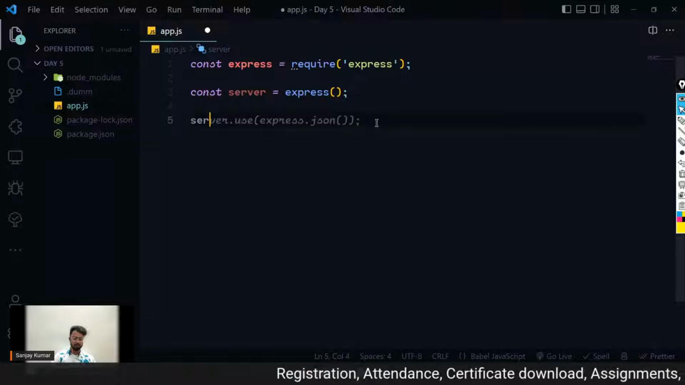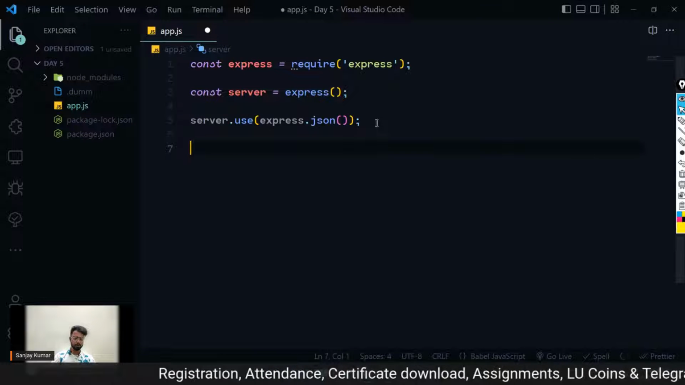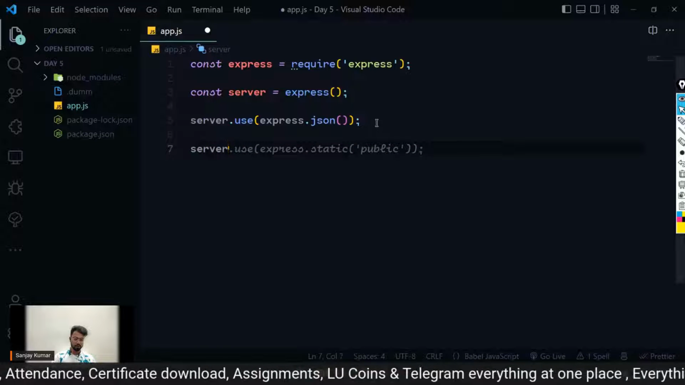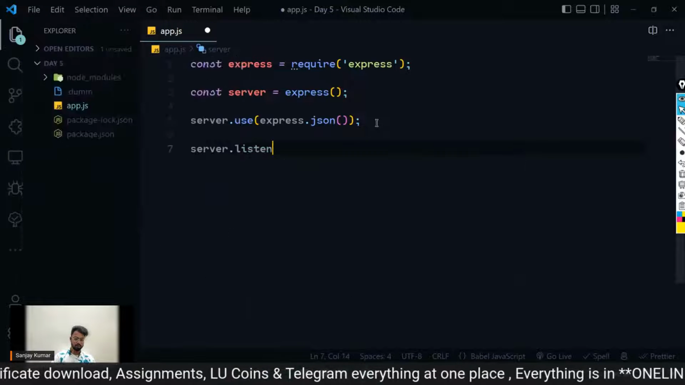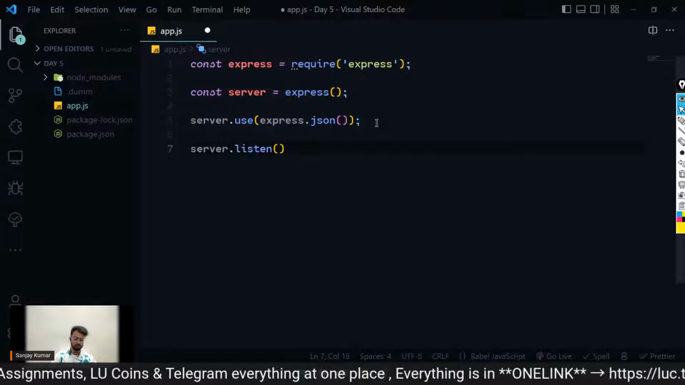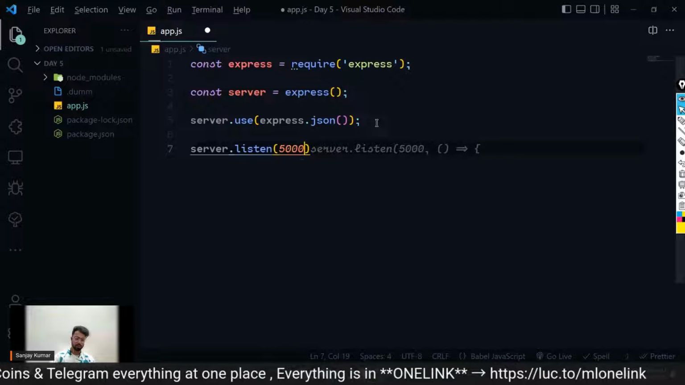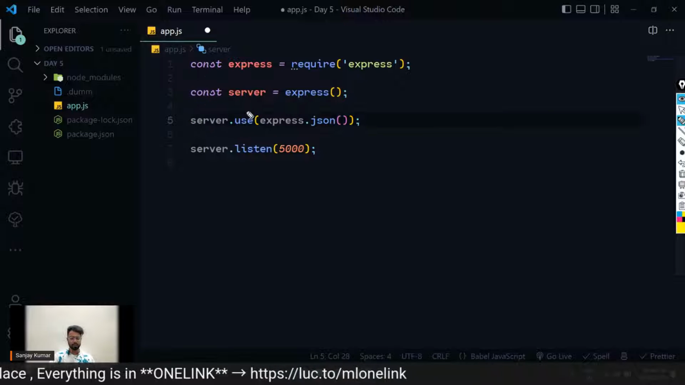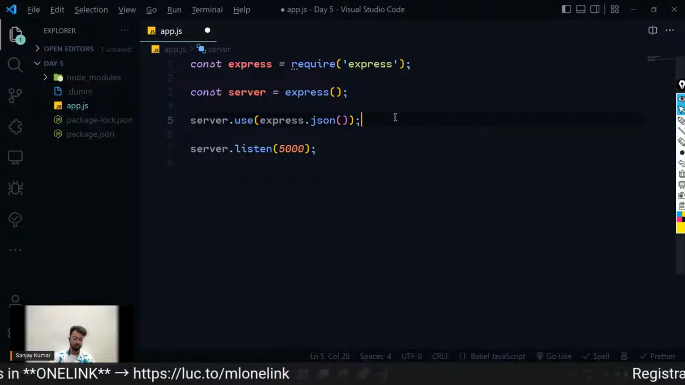Okay, so let's just start our server. Server dot listen. Let's just put a number here. So let's just use the port number 5000, and let's just give it a save. So this is the thing that I'm going to explain to you afterward.